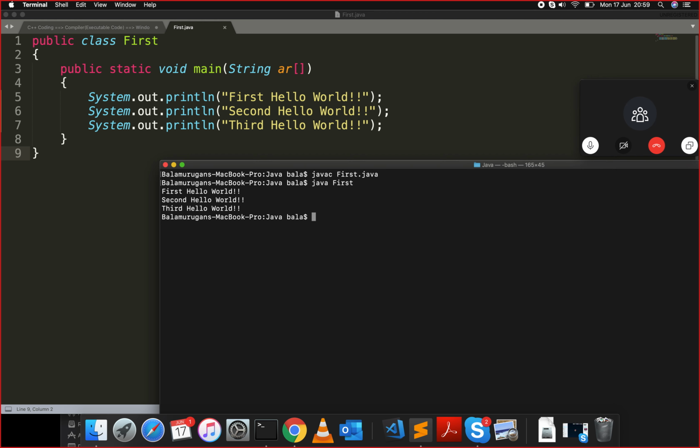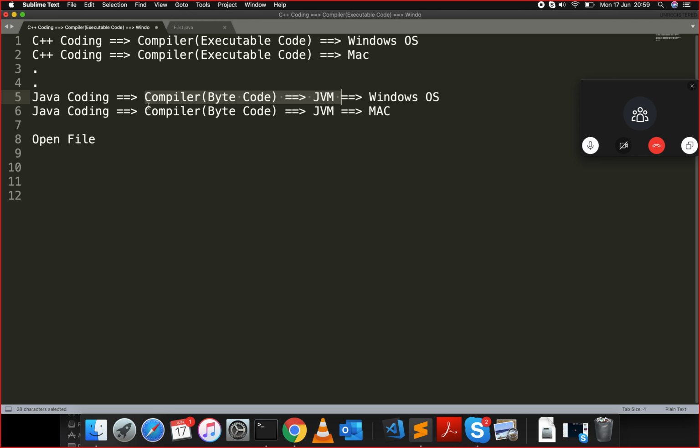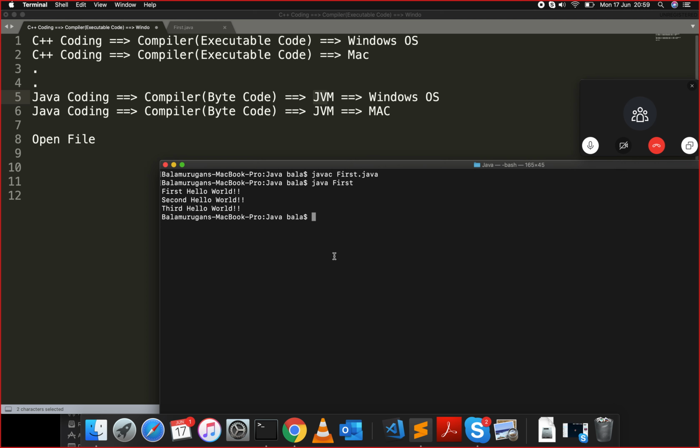Okay, so this is how the real architecture of Java works. Whatever Java coding you do, you compile it, and then you ask the JVM to execute your compiled bytecode, and then the JVM will execute it. Now what I mean by bytecode is, you see this First.class, right?